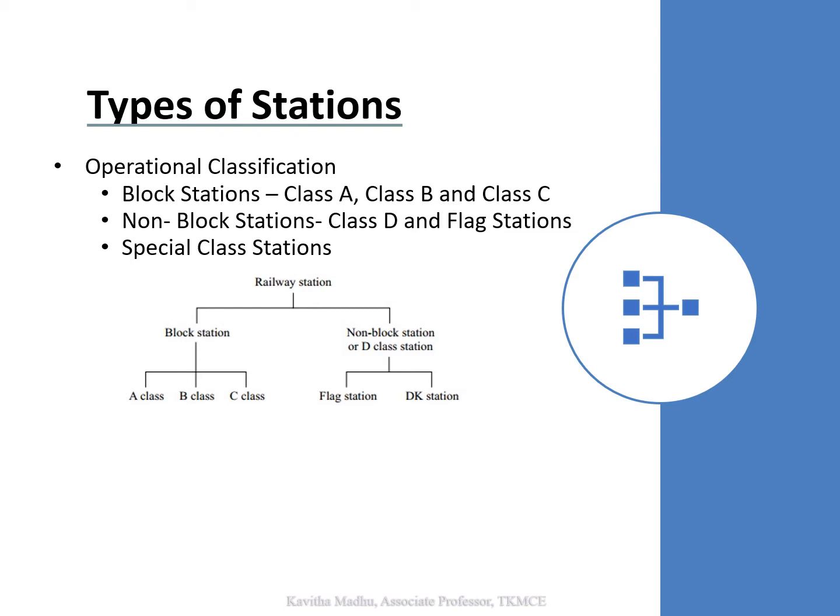Then there are non-block stations. They are also known as class D or flag stations, which are situated between two consecutive block stations. So they do not define the boundary of any block section. They are neither telegraphically connected to the adjacent station nor have any apparatus or staff for controlling the movement of trains.